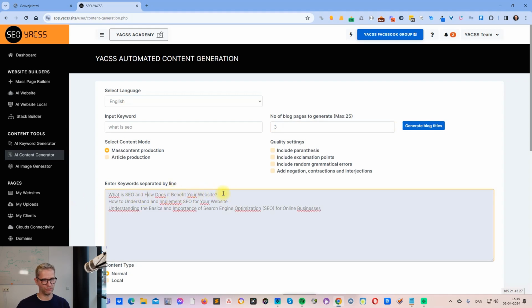What is SEO? How does it benefit your website? How to understand and implement SEO? Understanding the basics and importance of search engine optimization for online businesses. So these are the 3 examples of titles that it came with. And I have 2 modes here. I have the mass content production, it's about 300 to 400 words per article. Or I have article production, it's about 1800 words per article.